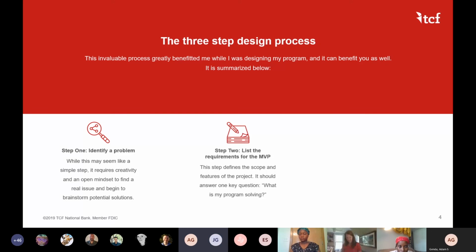The second step is to list the requirements for the minimum viable product. That's MVP. This step defines the scope and the features of the project. And you should always keep this one part in mind. What is my program solving? What problem is it solving? Because if you can't answer that, well, congratulations, you have a whole bunch of code that isn't useful for anyone.